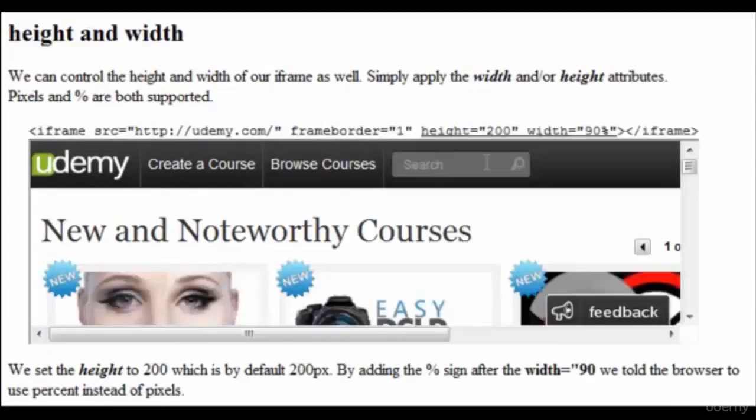Setting the height and width is very easy with an iframe as well. All we have to do is simply apply the width or the height attributes, and both pixels and percents are supported. Here we have a height of 200. By default that means 200 pixels. And we have a width of 90%. If we specify a percent, then it will use percent. If we do not specify a percent, the browser automatically assumes that you're using pixels.